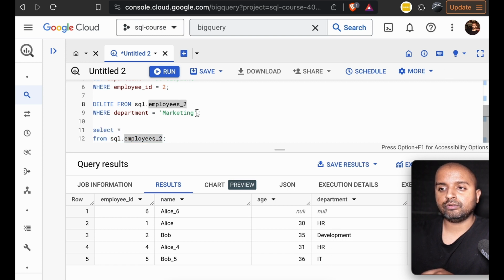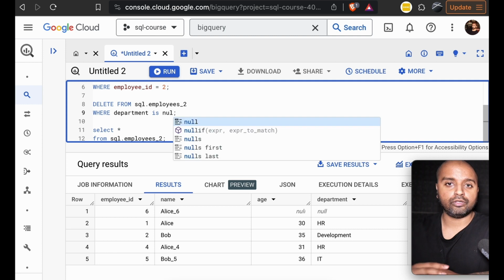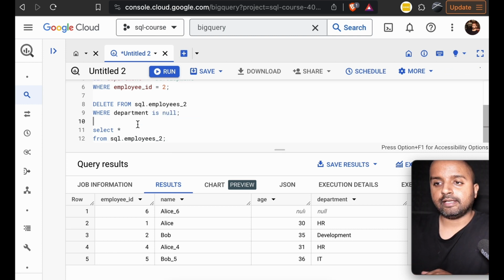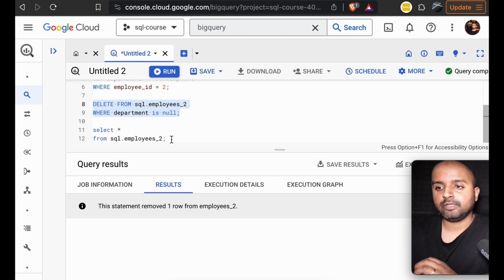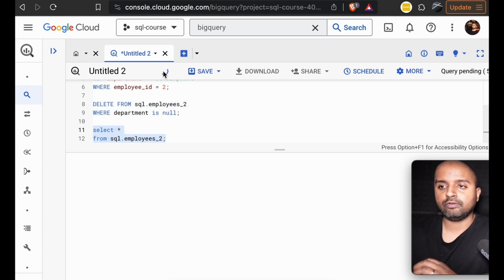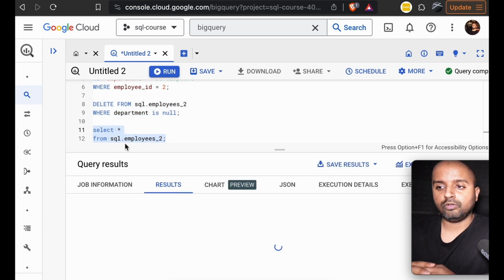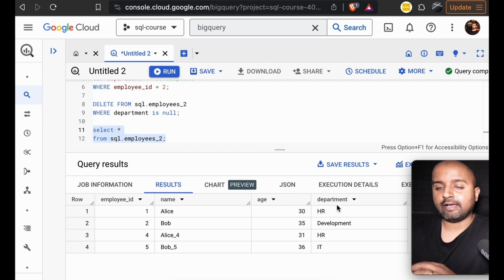You can also delete where department is null. If you want to do a data cleanup, and you notice some of the values are null, and that's affecting your analysis and you want to get rid of those, you can just remove them by saying is null. Okay, so that row is removed now. And if I bring up all the rows, we should not have that null row that we had created. So that's a simple way of deleting some rows from a table using SQL.